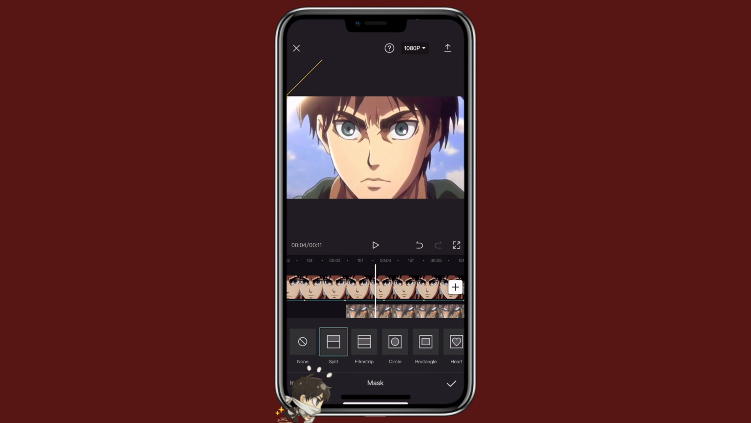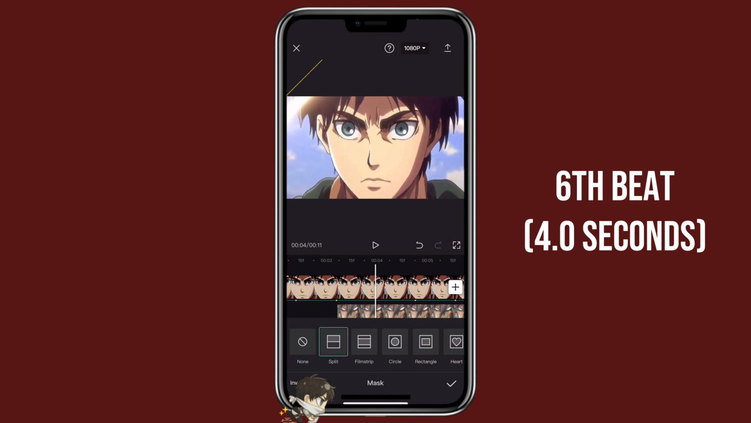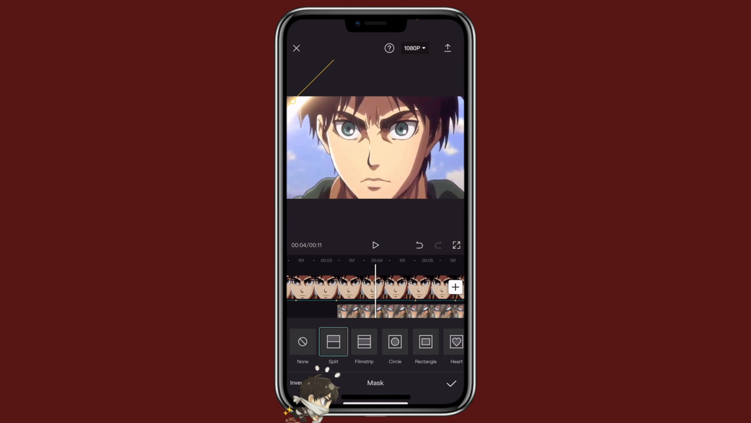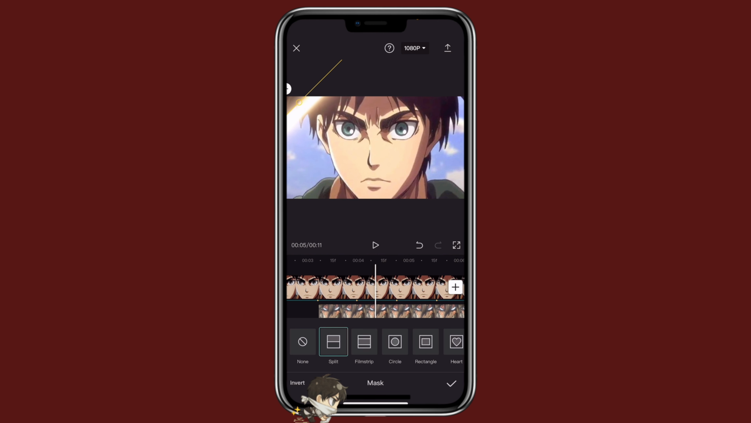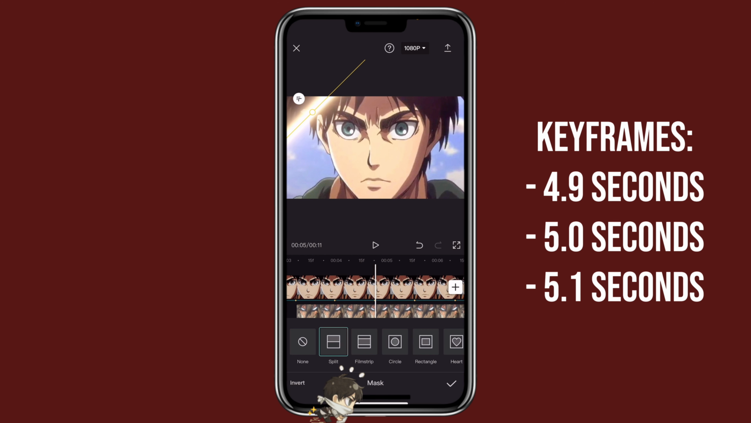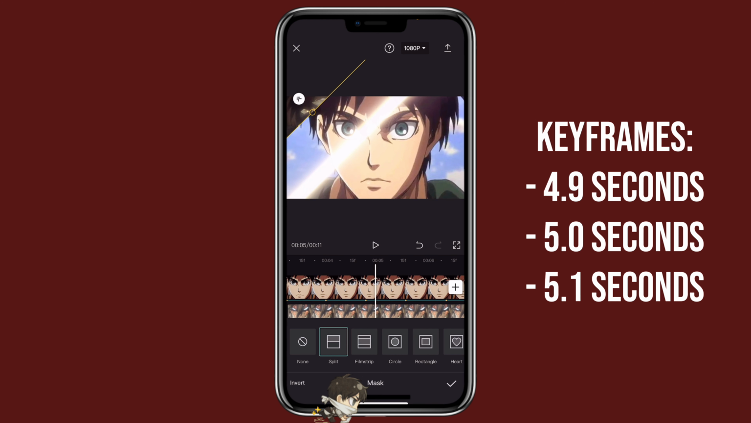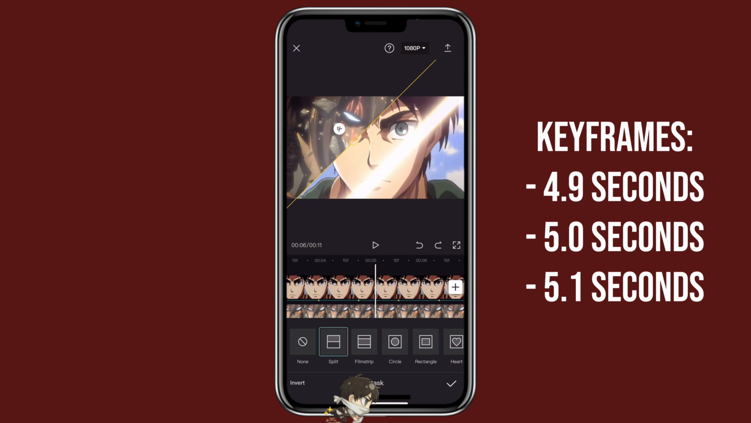Then move to the next beat. And then move the mask to follow the light. Then you want to move it to the next beat. Also move this to follow the line. Then you want to move slightly after the beat, like about there. And then move the mask to follow it again. Then move slightly behind again. And then move the mask to follow the line.